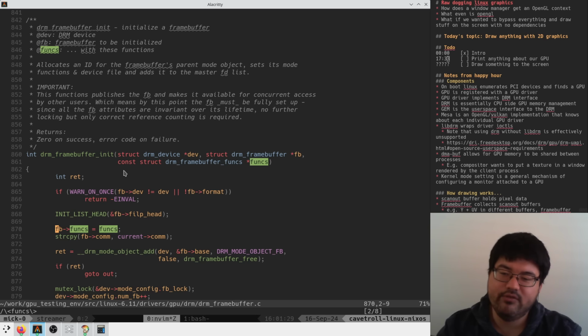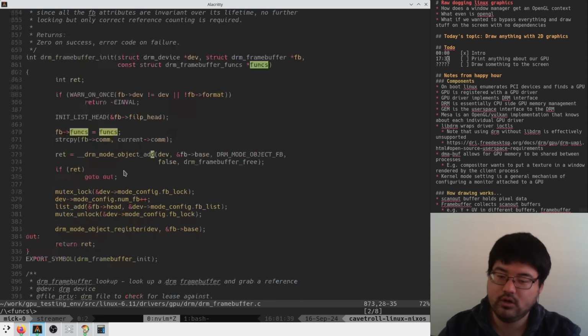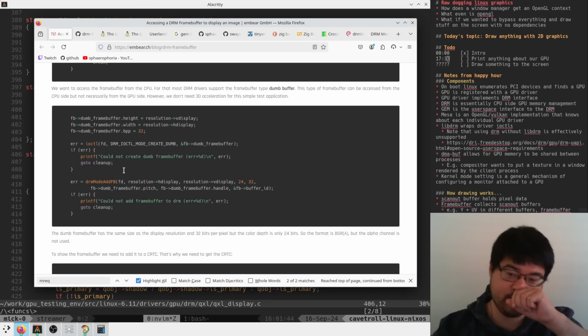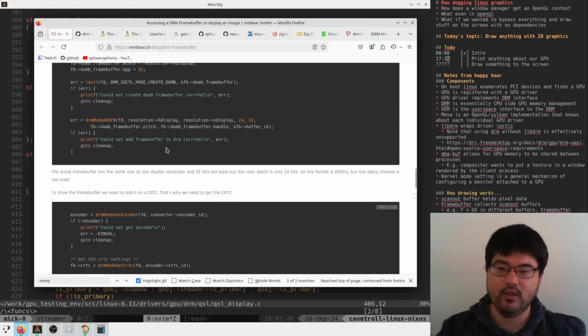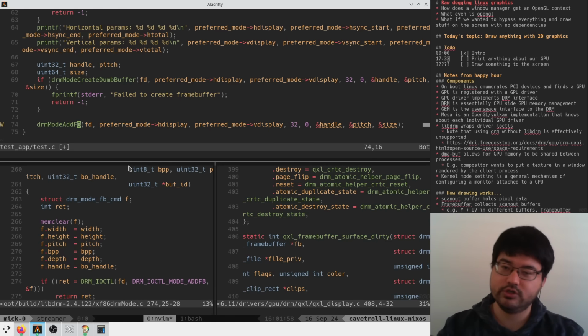He initializes some stuff on the frame buffer, i.e. the functions. And then he says, please, can I add this object? All right, sure, whatever. It does look like he's doing something interesting. He registers the frame buffer. And then he gets back the buffer ID and the handle. All right, sure.